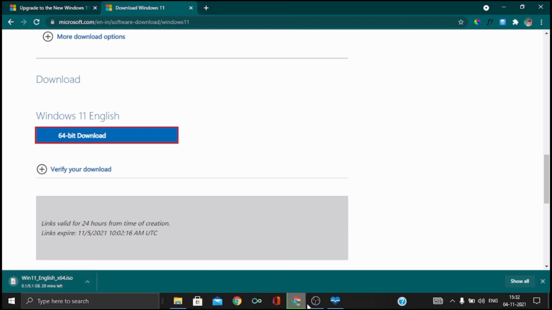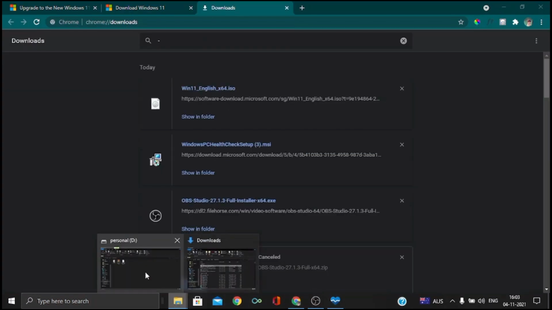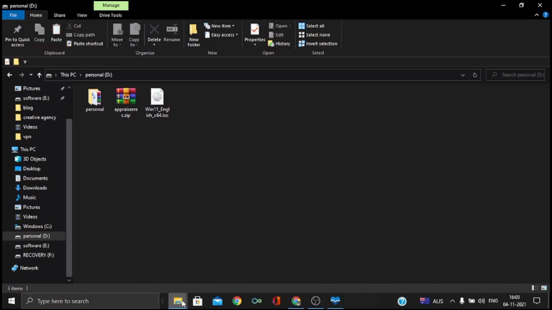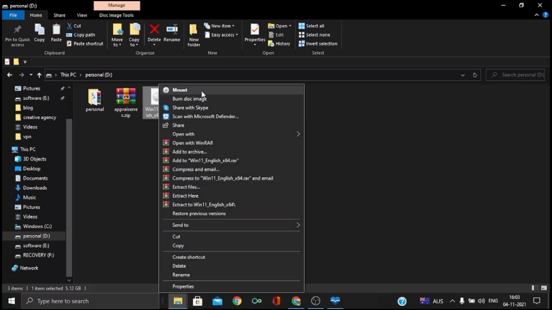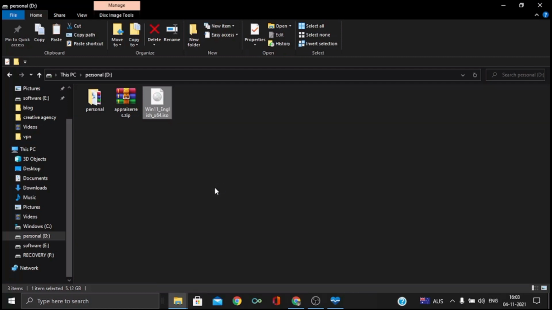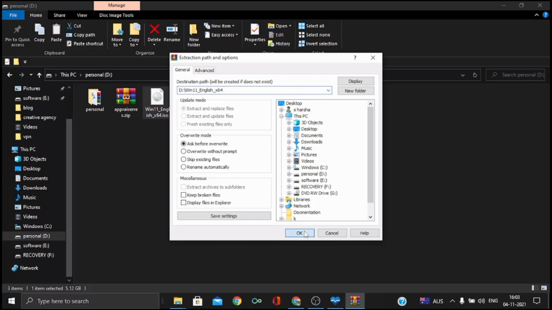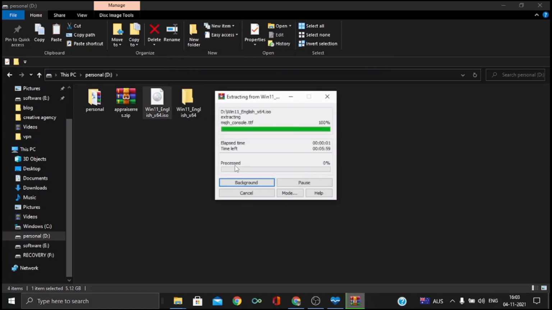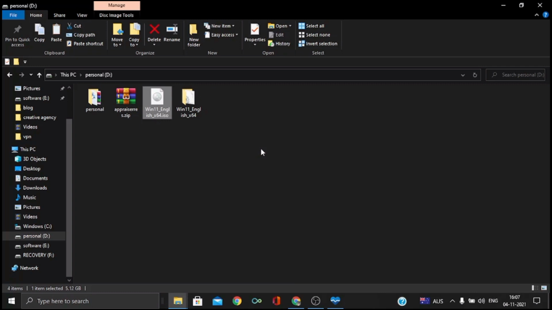Now let's go directly. Here you can see the file has been downloaded, and I have moved it to one of the other drives. I recommend you extract the files using any zip software, because you could mount it as well, but here we have to make some changes. That's the reason I recommend extracting the files. So here I am extracting the files, and just click OK. Once the files get extracted, we'll see how it's going to work.